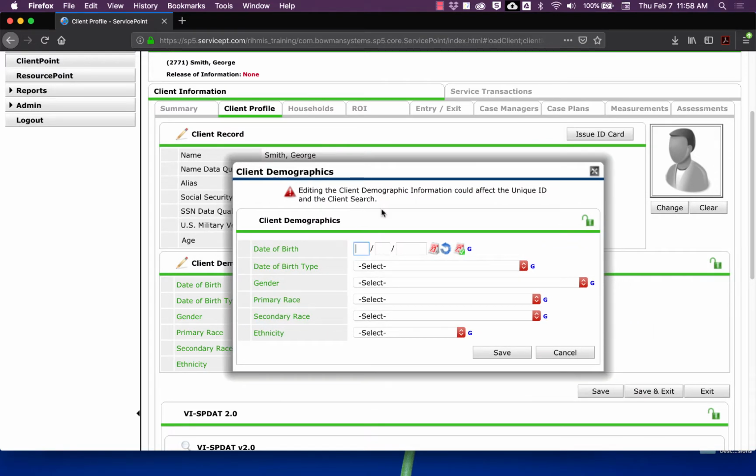And I want to put in George's date of birth. And George's date of birth is 02/05/1976. And the date of birth type, since we have the full date of birth, we would put full date of birth reported.